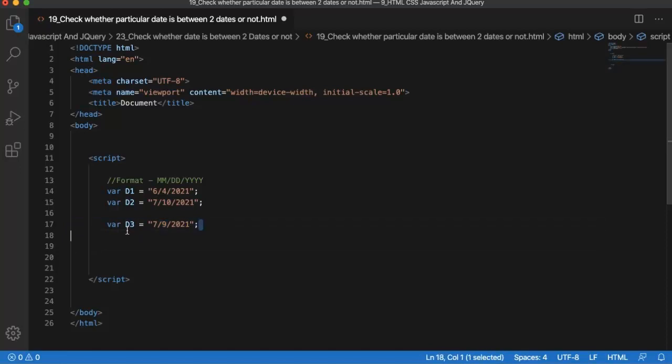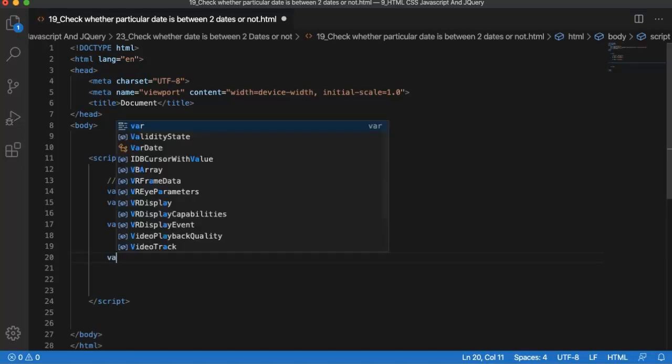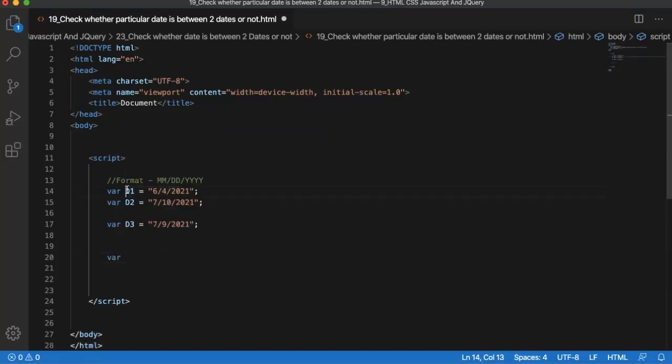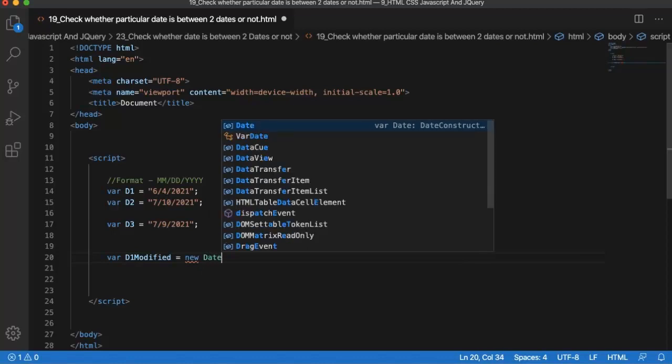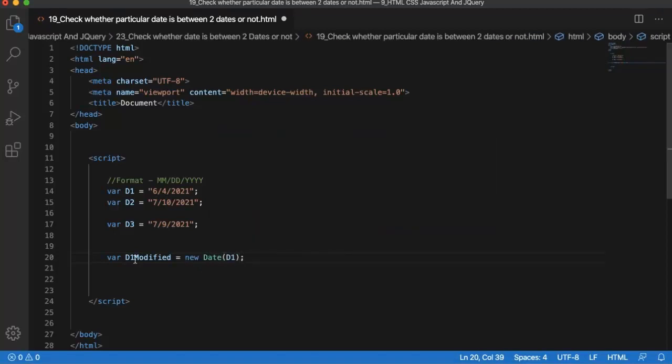To check whether this particular date comes within these two dates or not, I am going to use JavaScript's getTime method. To use that method, we need to have dates as input. Currently, whichever dates I have defined here are in terms of text. So let me convert those first into dates. For that, you can define var D1modified equals new Date, which will accept D1 as input. It will convert the string I have provided here to date format and save it in D1modified.